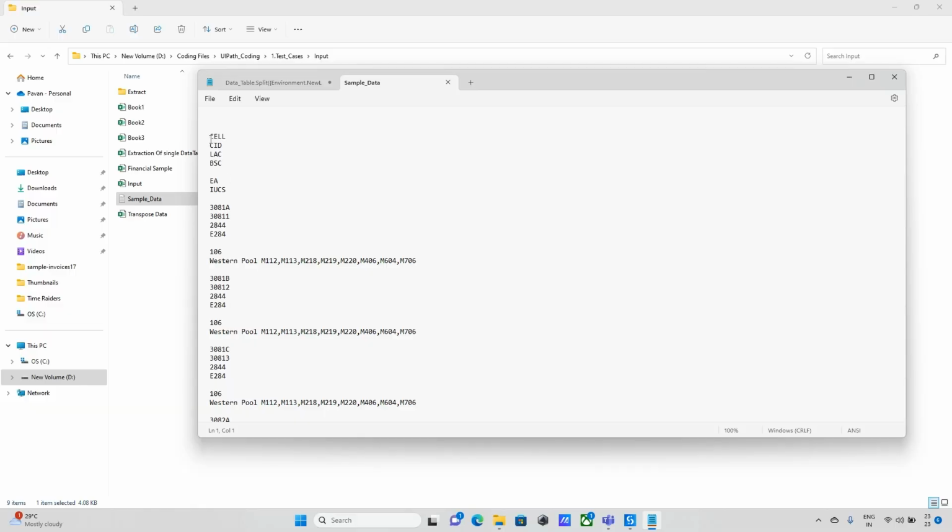Today we'll explore how we can update this data to the Excel file. If you see this, we have some data. These are the columns: cell, CID, LAC, BSC, EA, IUCS. These are all the columns.